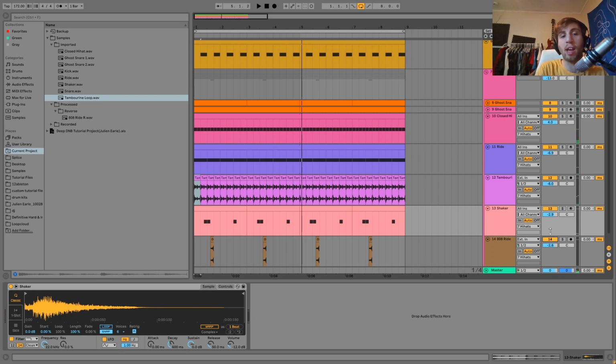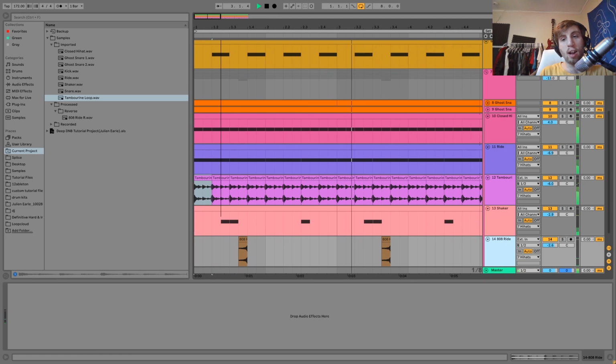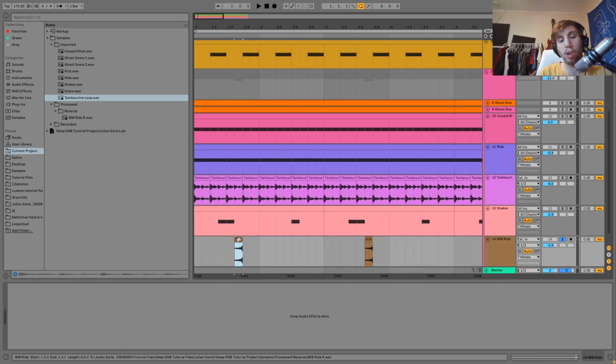But these give us something to break it up, because we're getting a little bit of this. Just having something subtle like that, on some of those little eighth notes, can really help. With this one, it's just a shaker sample. And then this one is actually an 808 ride reverse. So here's the original sample.